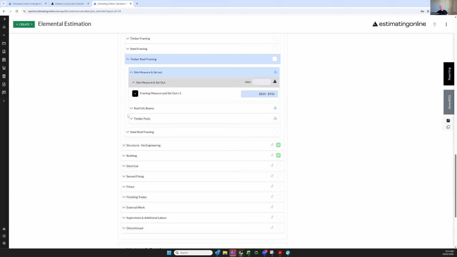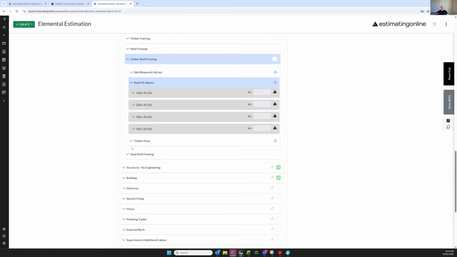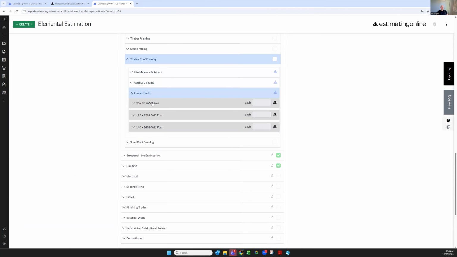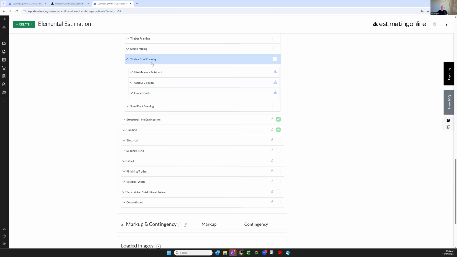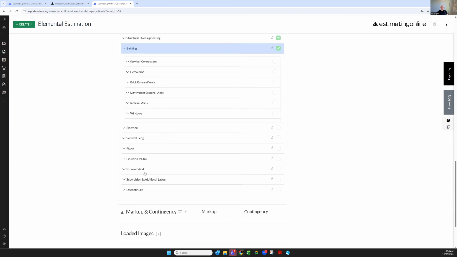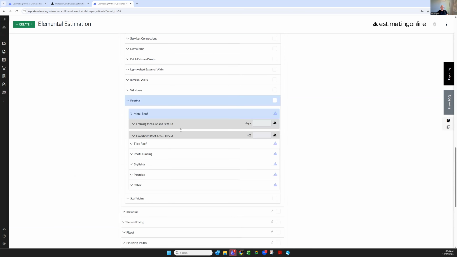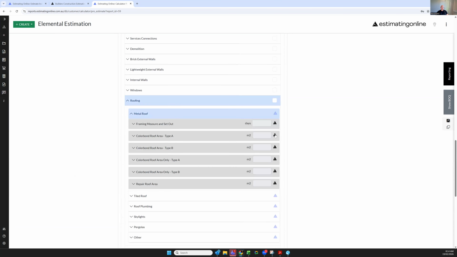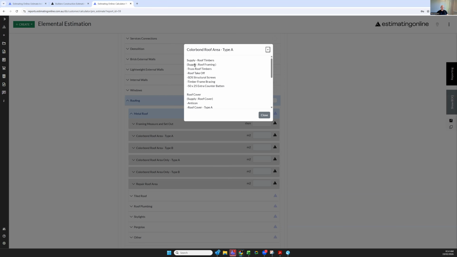Same structure for the roof takeoff, basically frame set out, measuring your beams, measuring your posts. Now you'll notice in here that we actually don't have the actual roof timber, because when we go down into our building and I go into roofing and I click on my triangle for Colorbond Roof, it's actually going to include the supply of the roof timbers.